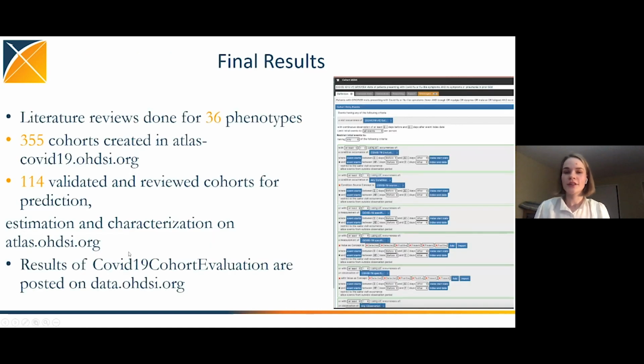And if you go to the next slide, I think it's pretty amazing that we did the literature reviews for 36 phenotypes in a systematic manner. So we actually went to PubMed, we created the search queries, we went through the whole literature, and this is something that can actually inform further studies.